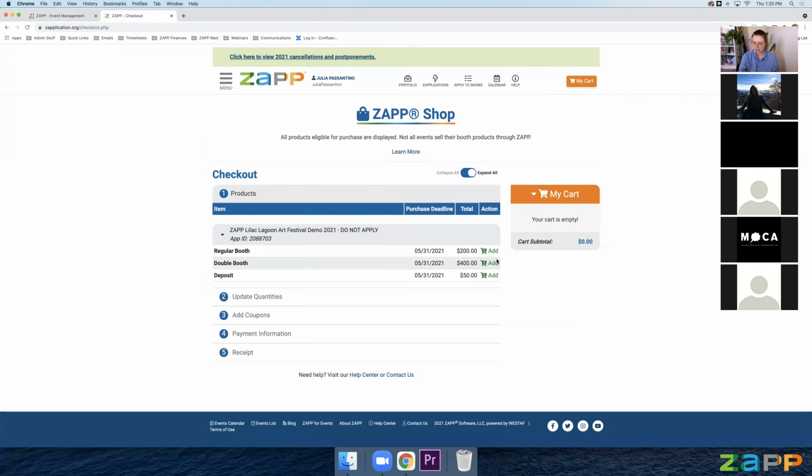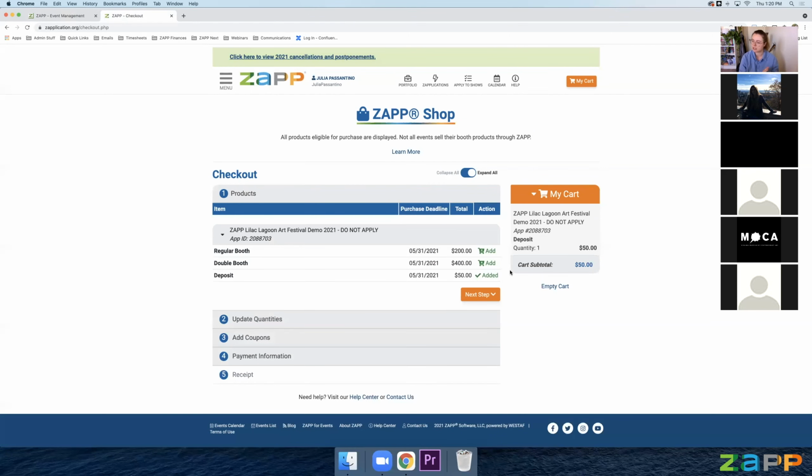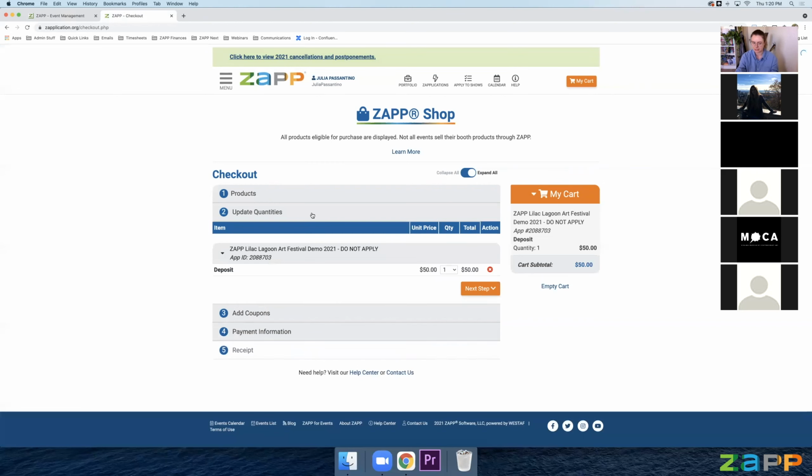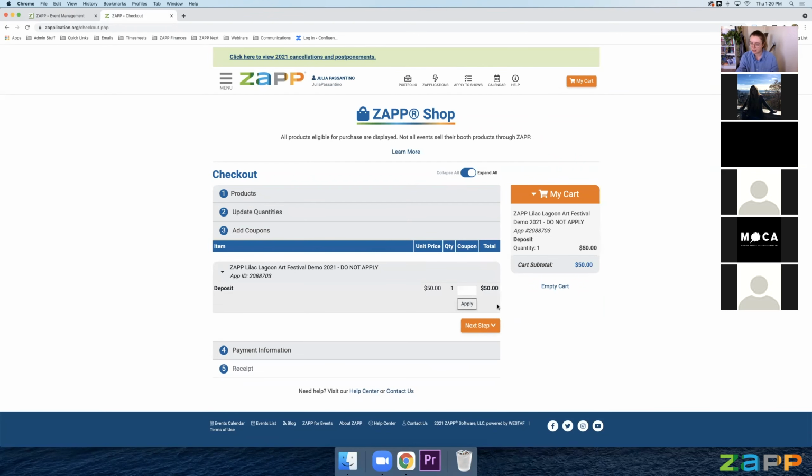So I'll purchase a product right now. I'm actually first going to purchase a deposit product to walk you through what that looks like. When I put a deposit product in my cart and go through the process, first of all, I can update the quantity, so I can purchase up to 9 of any specific product. I can add any coupons that I have.